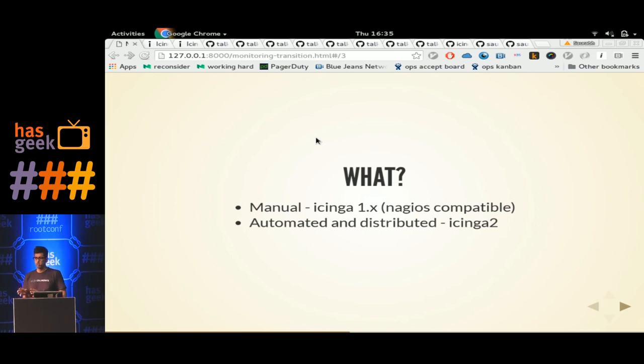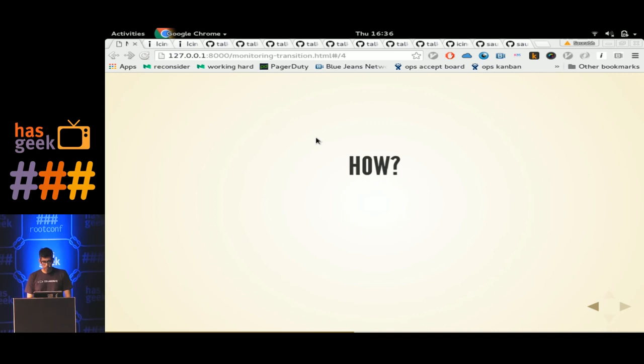If you have ever used Nagios, you will feel right at home with Icinga 1.x. And for automated and distributed setup, I've used Icinga 2, because Icinga 2 provides me with the features of distributed checks and all those things. Now, the tool set that you might have might be very different from these things, but the learnings that we are going to have are going to be common across everything, right? So enough of talk, let's start with the demos.